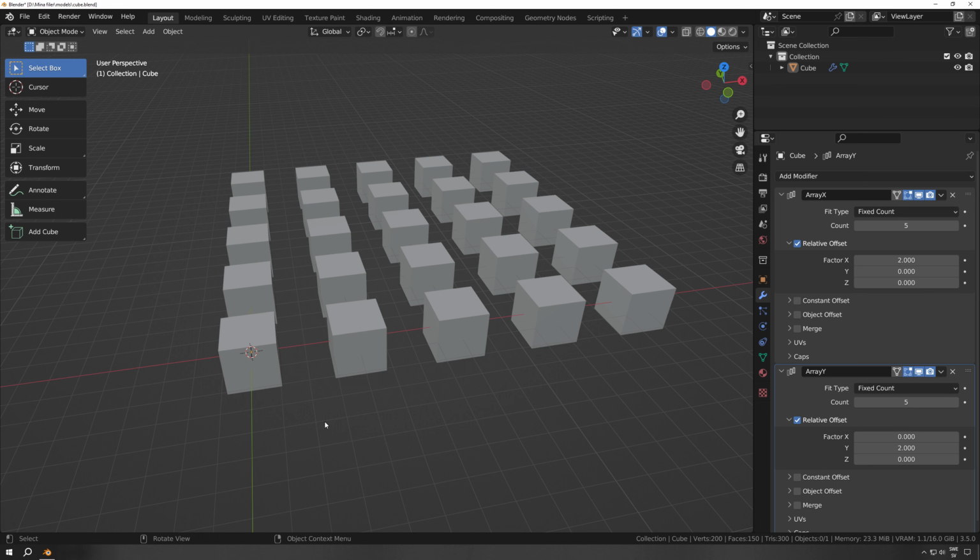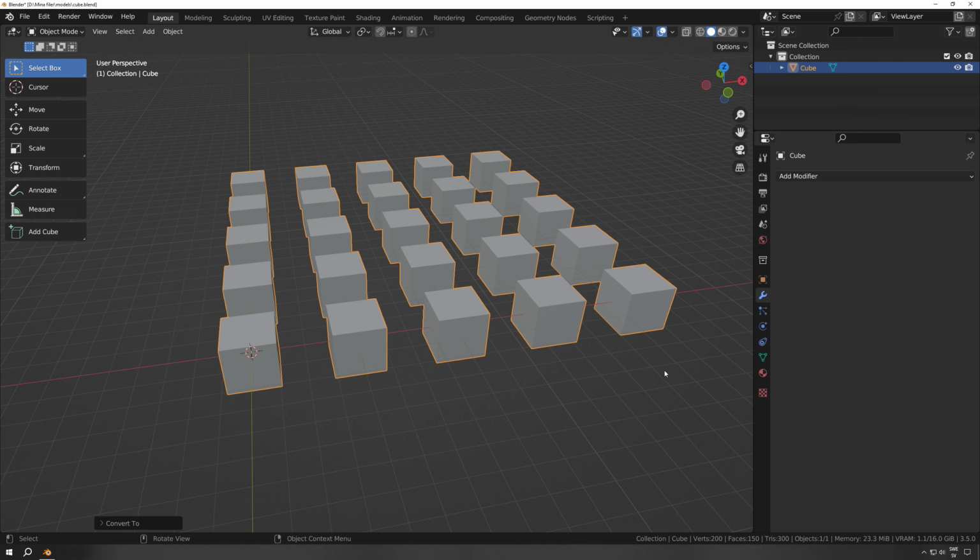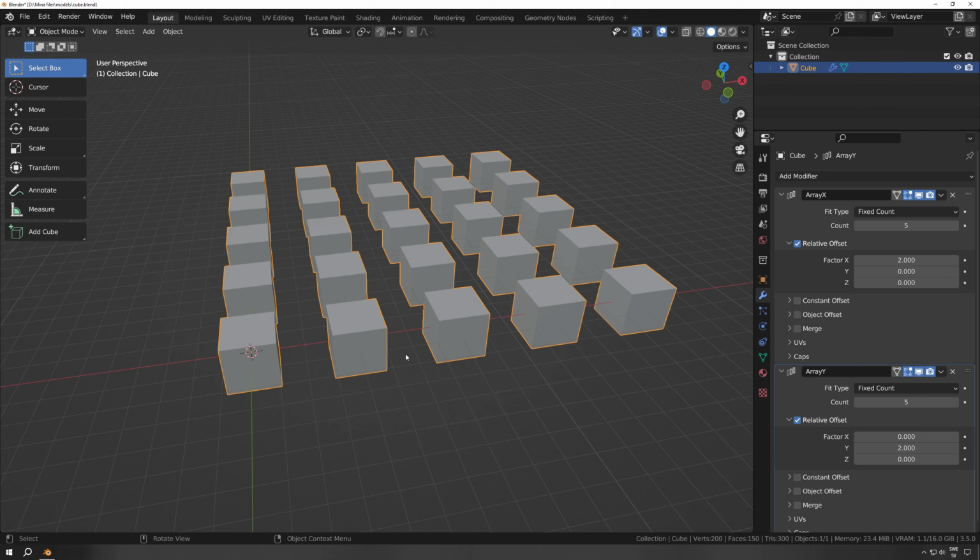The modifiers are applied in the order of the list. Top one first, then the next, and so on. If you want to apply all the modifiers in one go, you can right-click on your object and select Convert to Mesh. Reordering modifiers can produce a different result.